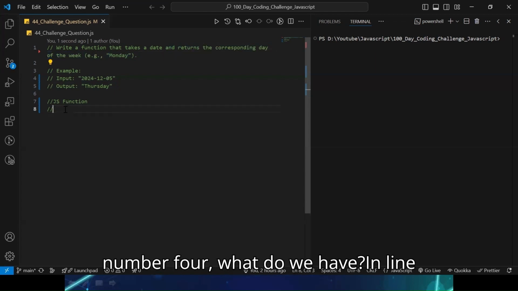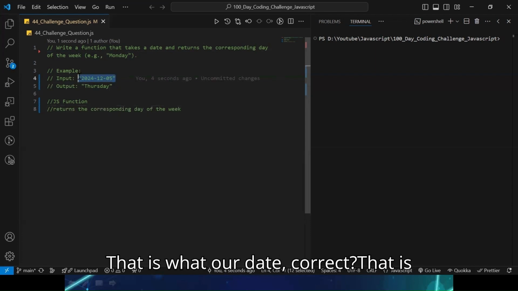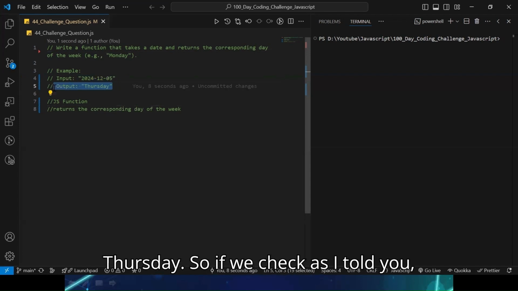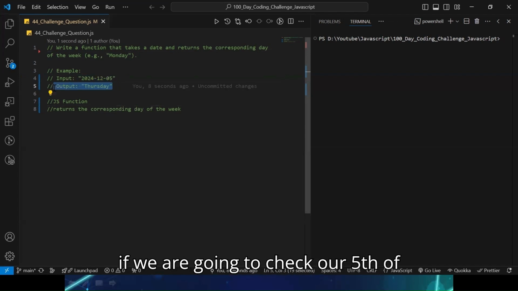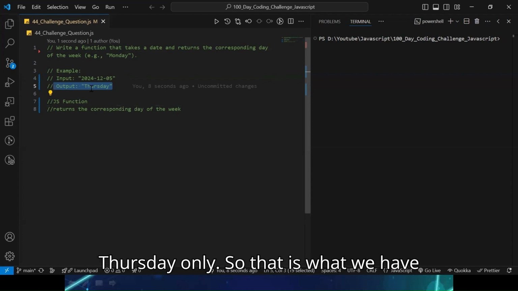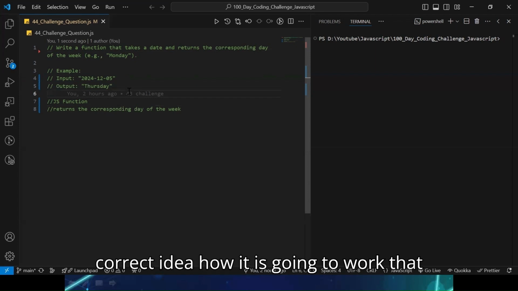Now, in line number 4, what do we have? In line number 4, we have our input, that is our date, correct? That is 5th December, and the output is Thursday. So if we check, as I told you, 5th December is going to give us a Thursday only. So that is what we have got. We will be checking different dates as well so that we get the correct idea of how it is going to work.